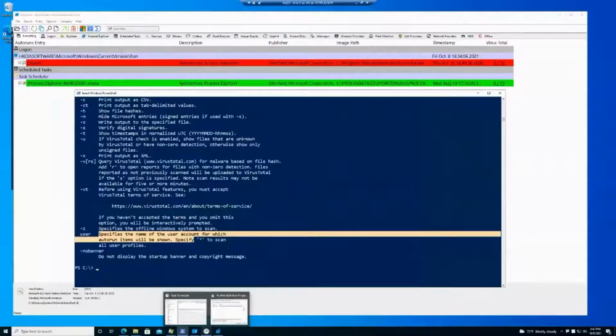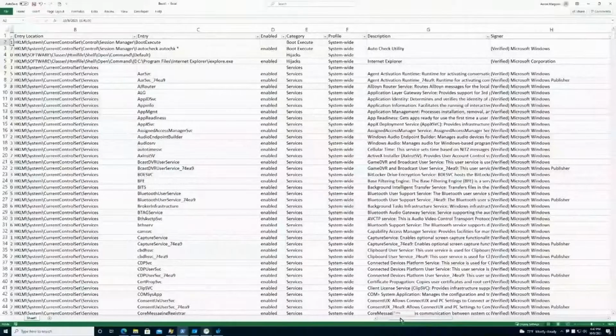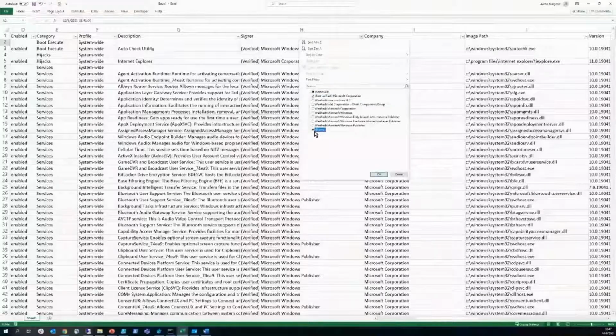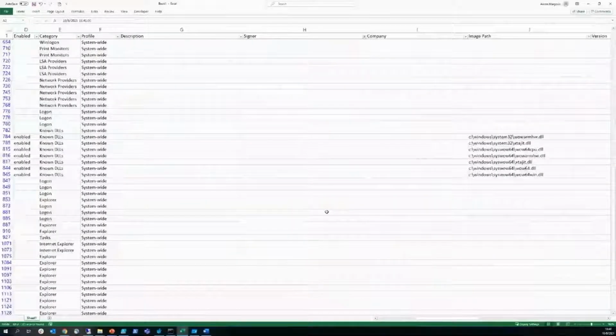And what I end up with is, I paste it into Excel and format it nicely, and I get all this information. Then I can easily go in and filter and see, okay, what is it that I'm interested in? What is not verified? What is blank? Okay, and you can now go through and find the things that are of interest. And here are the drivers we saw earlier.